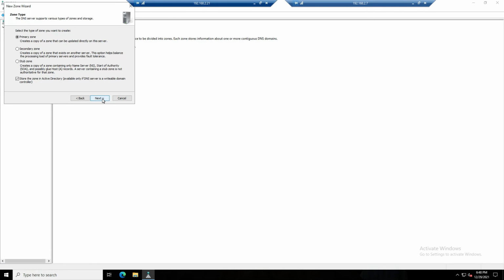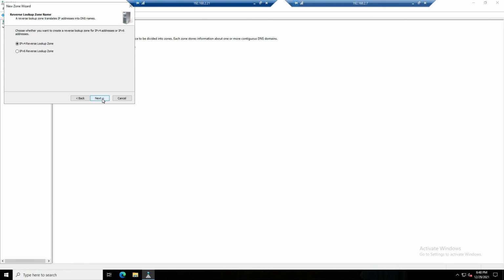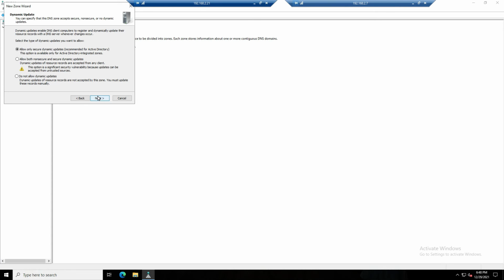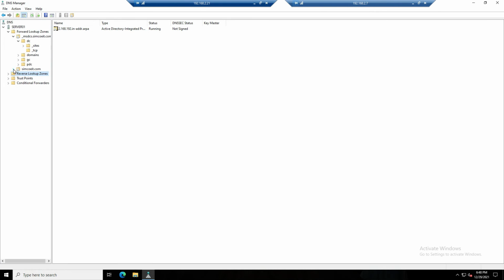This will be a primary zone stored in Active Directory. I am okay with this replication scope. This will be an IPv4 zone. Here you need to put the network portion of your subnet. I will allow only secure updates. So, we know the name of our workstation and can ping it.